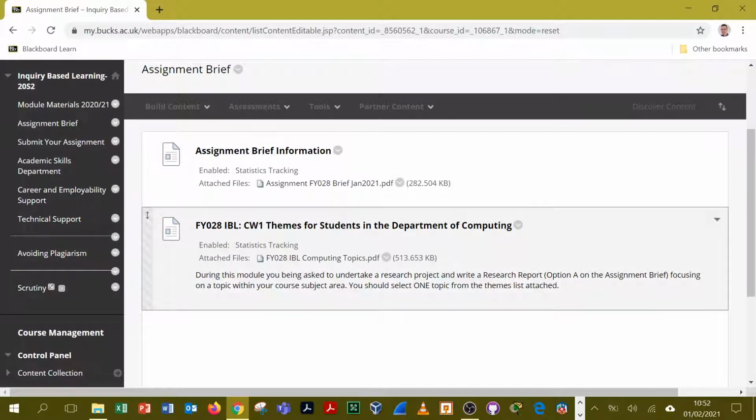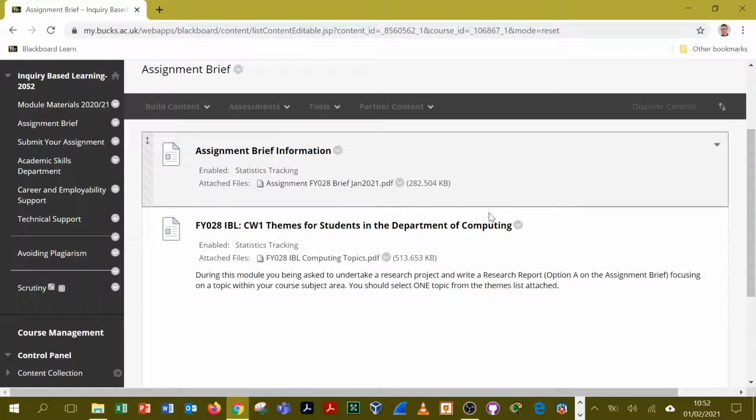I've also put my themes in here as well. So you've got just a copy of that themes list underneath there because it's related to our assignment. So I put it there as well, just for belt and braces. But the assignment brief, let's have a look at that. So we'll just open up the document that's attached to that one.